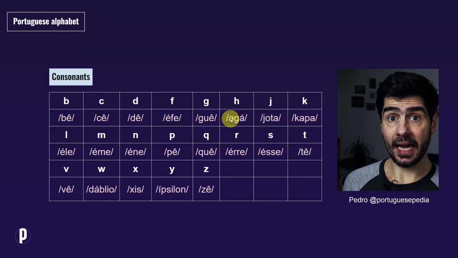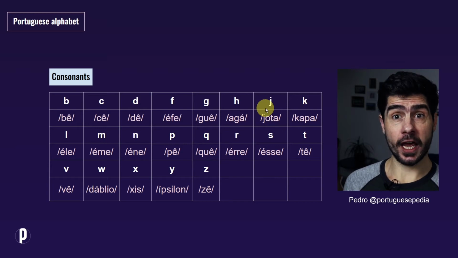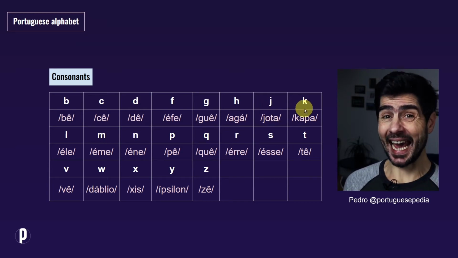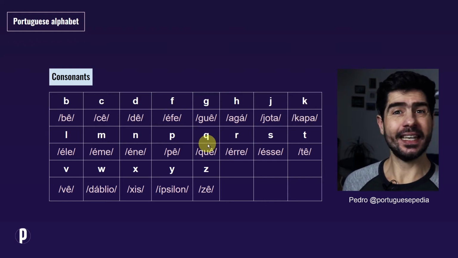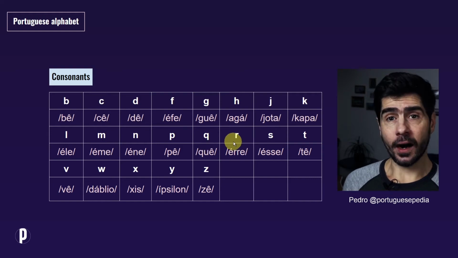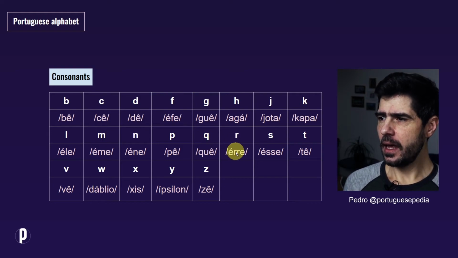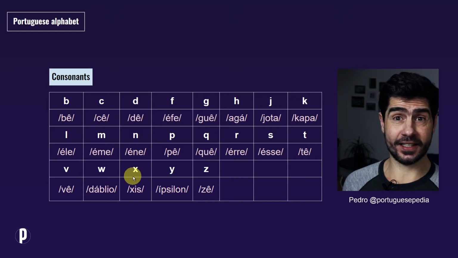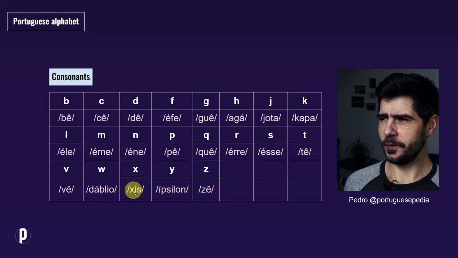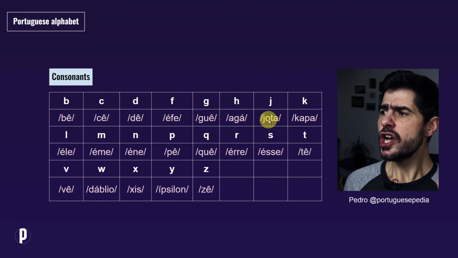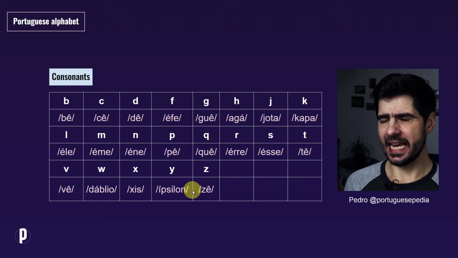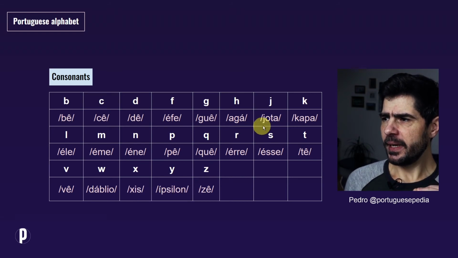So let's see the ones that are really different in Portuguese. We have H, we have J, we have K, and then we have Q, R, and X. So let me see if I say them again in the correct order. So H, J, K, Q, R, X, and then Z. So you should keep an eye on this especially.